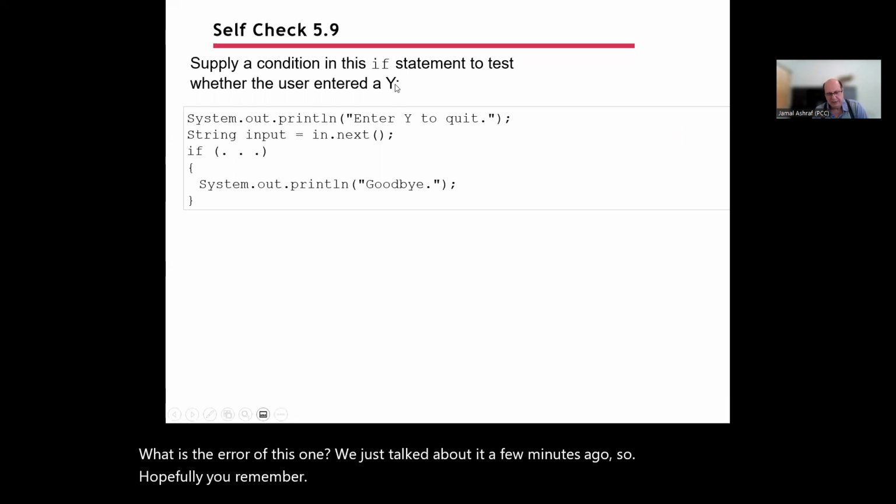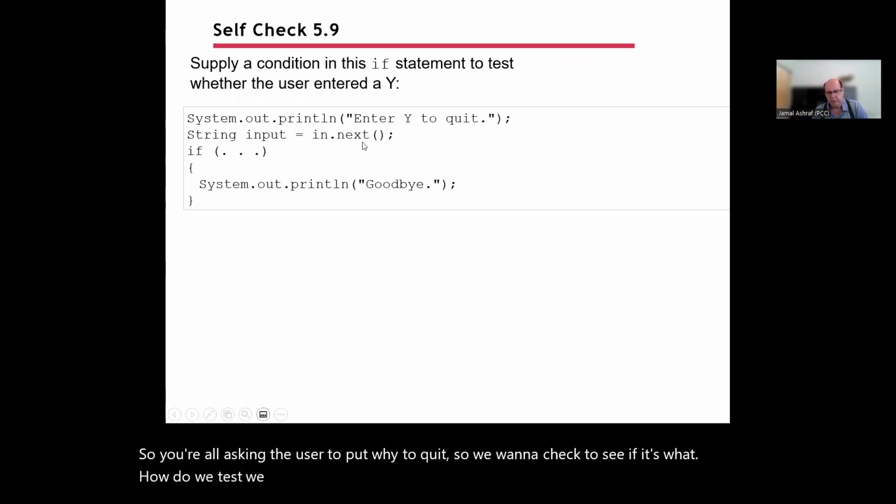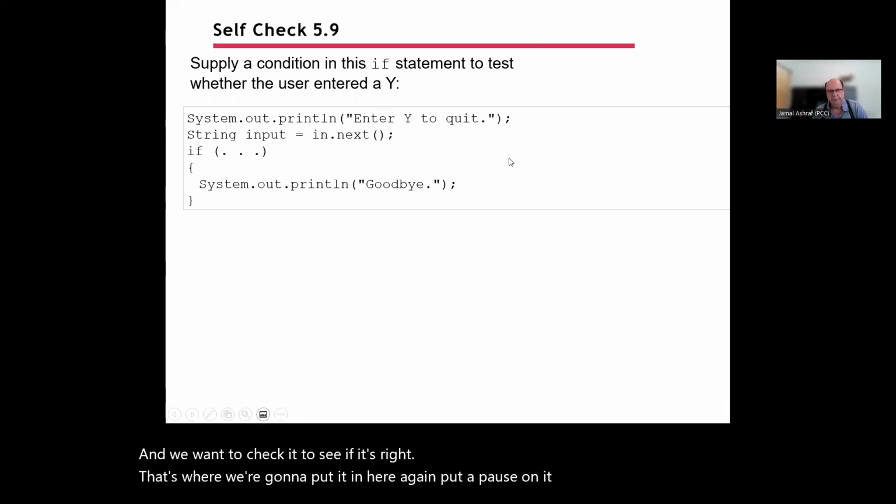So we are asking the user to enter Y to quit. So we want to check to see if it's Y. How do we test it? We are reading a string from the user, and we want to check to see if it's Y. That's where we're going to put it in here. Again, put a pause on it and write it down.